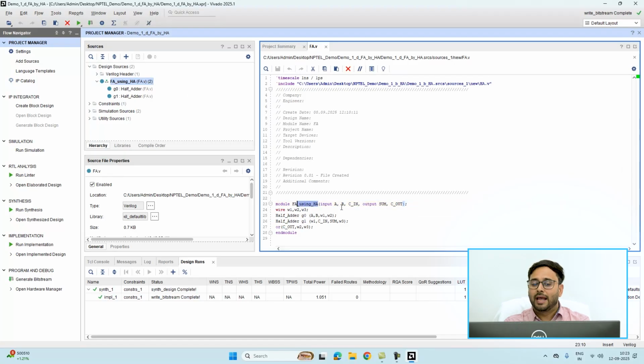That's the module name. I'm taking 3 inputs here, A, B, and carry in, and the outputs are sum and Cout. Intermediate wires I have taken as W1, W2, and W3. Since we are using 2 half adders, half adder 1 and half adder 2, the instance names will be G0 and G1. Since we are using the half adder here, we have to define its path over there with /include. This is the path for our half adder.